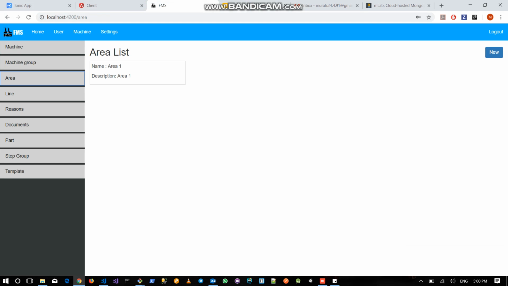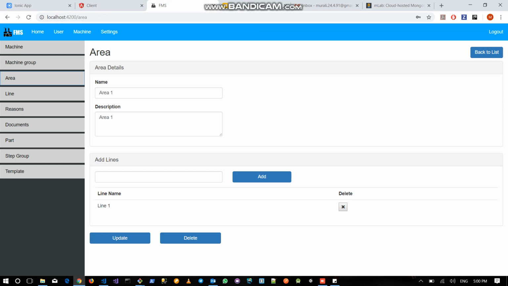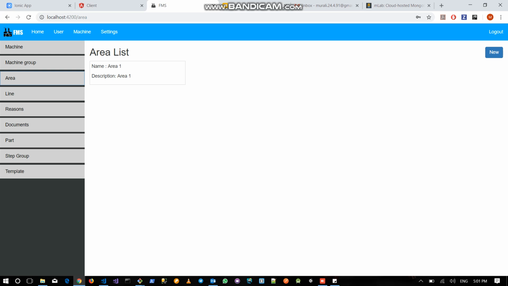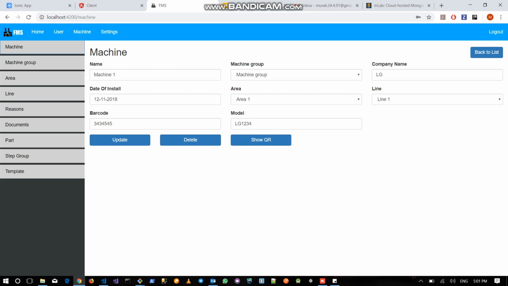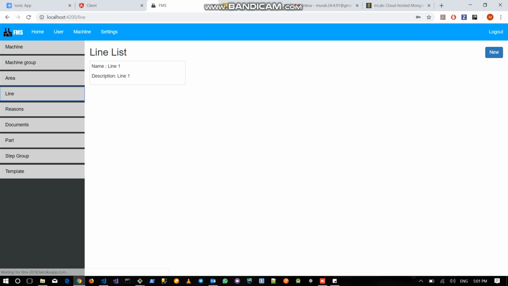Inside the areas it is divided into lines, and inside the lines the machines are placed. So here we configure the area. I created the area and added lines to it. The machine placement is done here by selecting the area and line. And coming to the line, here we configure the line.